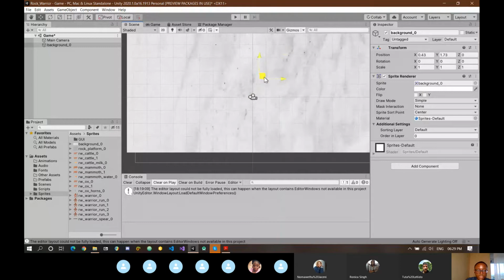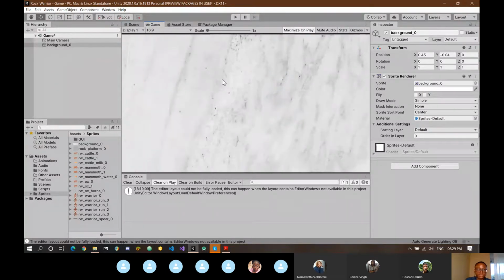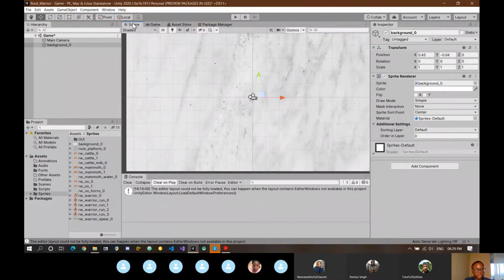To fit the screen. Let me check in game preview to see how it looks. Yes, it fills the whole screen. All right. Next, we're gonna do the rock platform. So I'll just do the same.